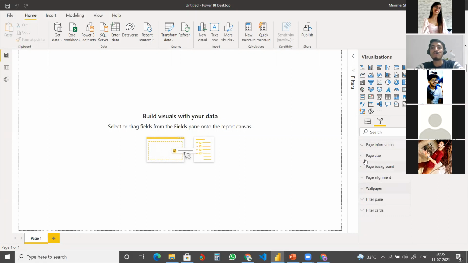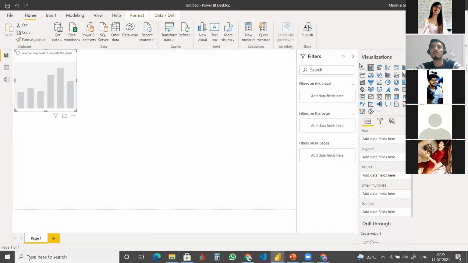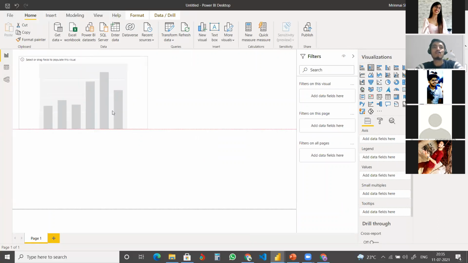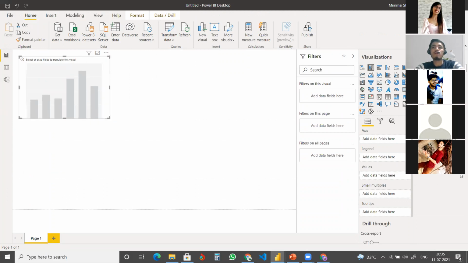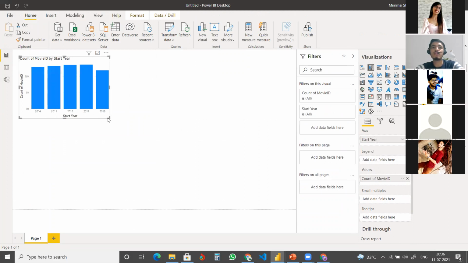Okay, so let's try to create a visual here. So first thing that we will do is let's try to create a bar graph. I've clicked on the bar graph, which is basically a stacked column chart. In this stacked column, I can resize it, I can do whatever I want, then I can add the fields here. So let's try to see the count of movies. Let's drag the movie ID here into the values, and then let's drag the start year into the axis. Okay, axis is basically the x-axis.